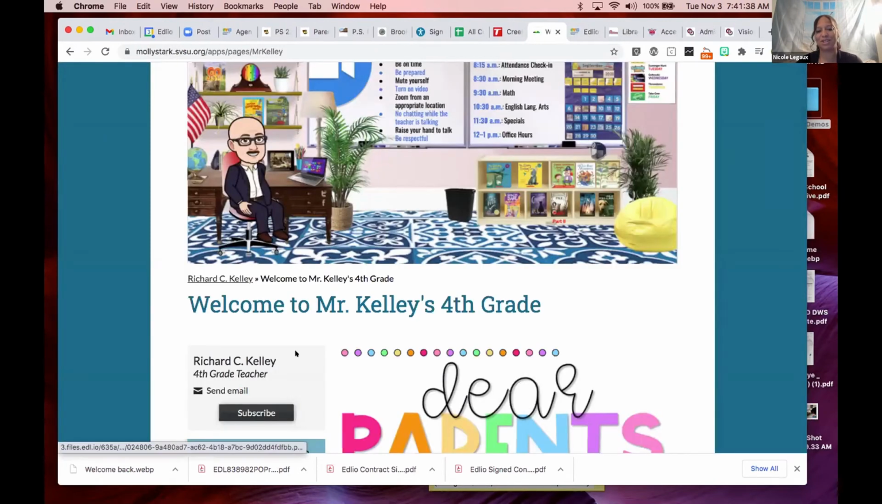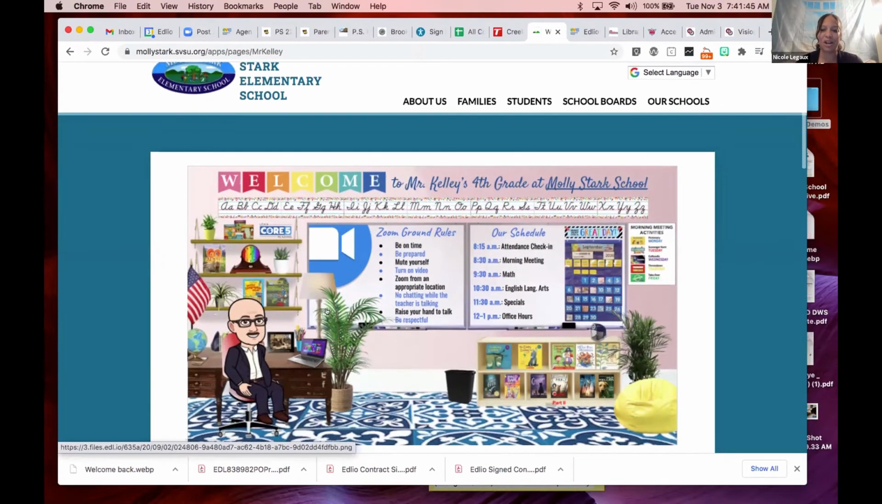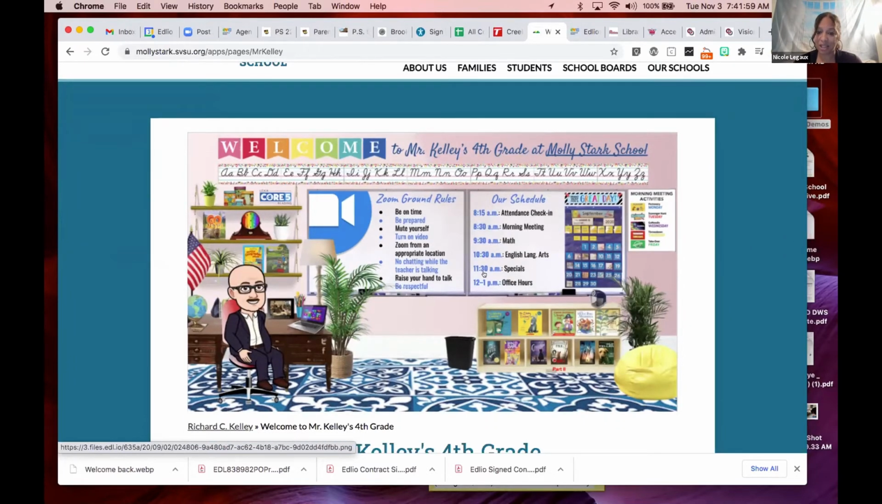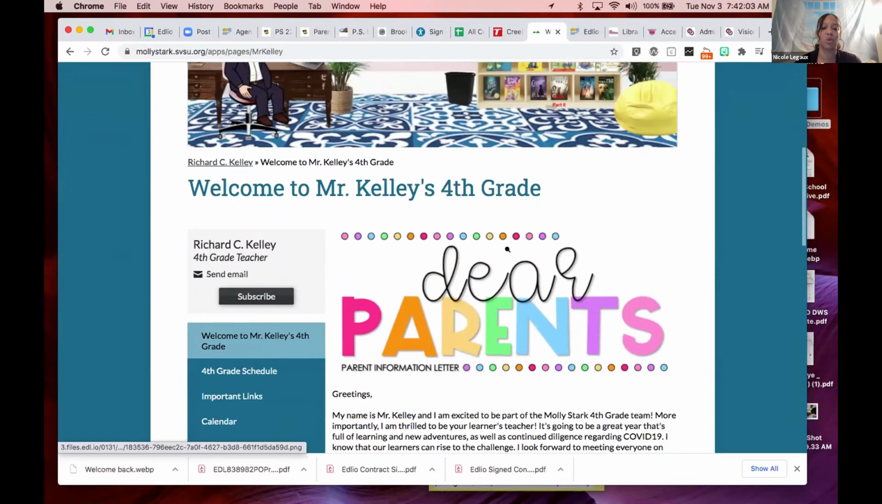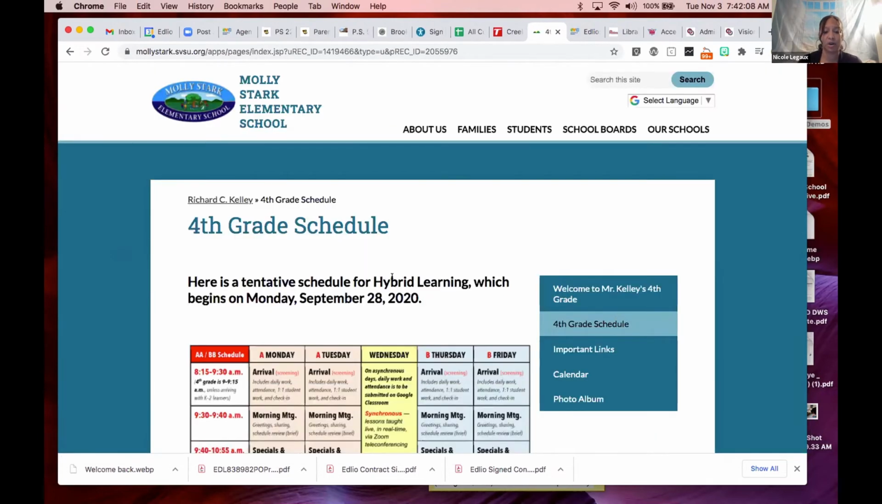And then we have Mr. Kelly. I've seen these emojis or bitmojis, I get them confused, on a lot of teacher pages now, and see how he has his Zoom ground rules here. With my son, I would say mute yourself, which should be number one. But our schedule here, so parents can know kind of what's going on. He also has an in-depth look at the schedule for the entire week here.